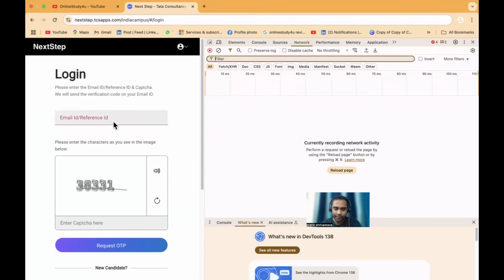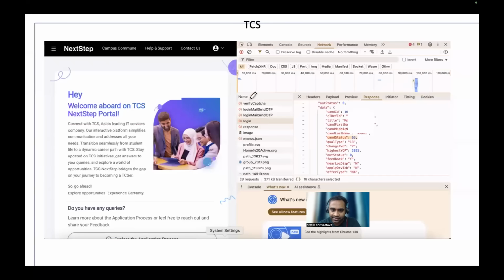Network. After you log in, you will be able to see many things here. Click on network, then you will be able to see verify captcha, login mail, send OTP, all those things, the process. Then you have to click on login. It is already marked in this particular yellow color. Then you could see your name will be there: candidate first name, middle name, and then your last name. And here candidate status is 65, correct? This is in the network section. You have to note it down.